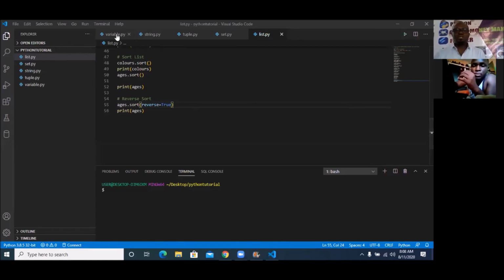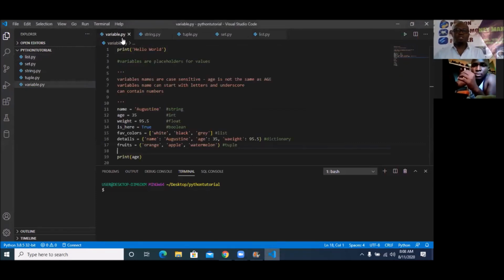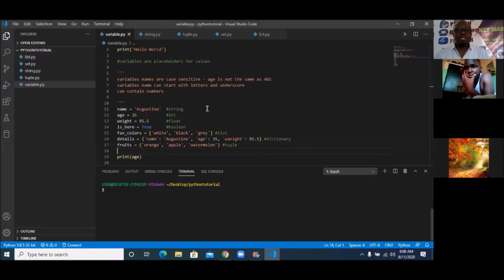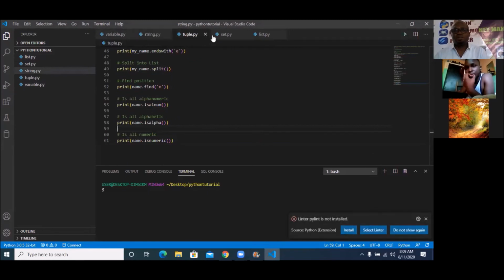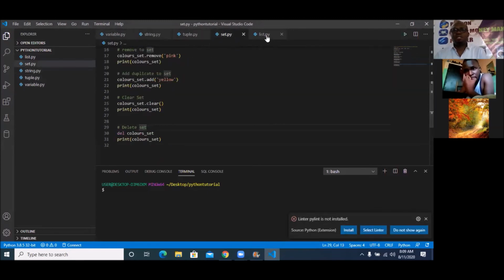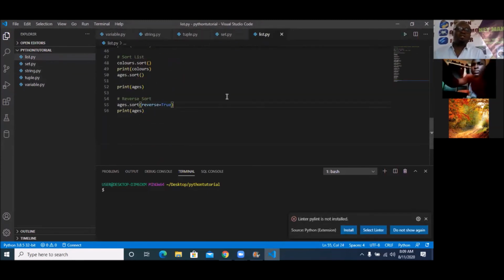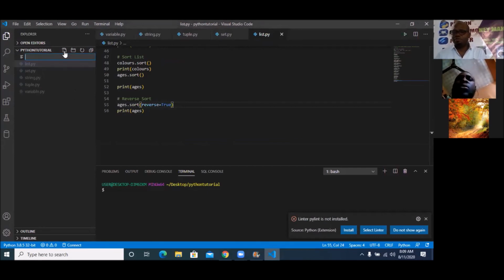As you all know, we looked at variables. I'm not going to go through this again. If you check my other videos on the YouTube live, you're going to see all of them. Then after variables, we looked at strings. Then we looked at tuple, sets and list as well. So now today we're going to be looking at dictionary. And for us to start this, we need to create a new file. So we'll go over the Python tutorial folder that we have and create a new file.